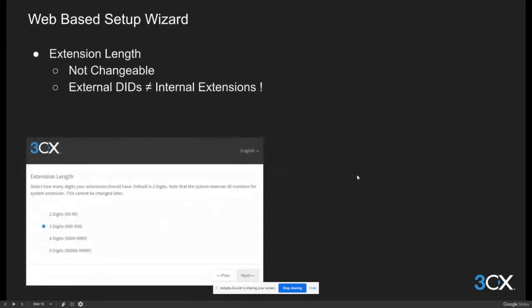So in the web-based setup, this is very important: the extension length. We have to choose what type of extension we are going to use: 2 digits, 3 digits, 4 digits, or 5 digits. This is something we need to take care of at the time of installation only. Later, if we need to change it, we can't change it. That is not possible.